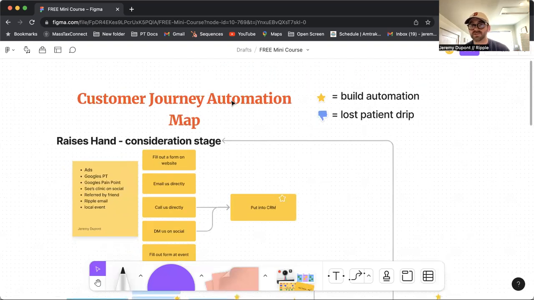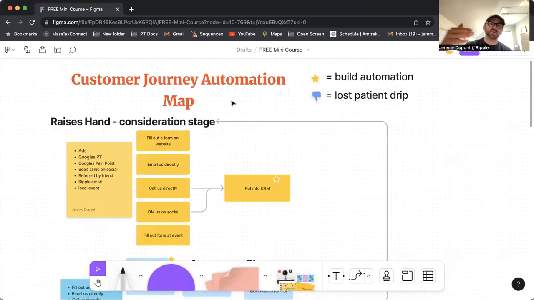Figure out where the automations can go. If you're at that point where you want to scale up and you want to really lean into these automations and be able to clearly map all of this out, this is where a little bit more expensive CRM is going to come into play, but it's totally worth it.